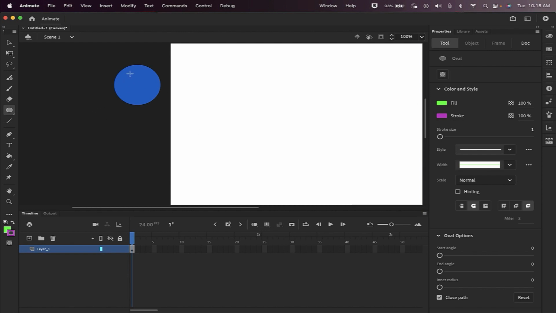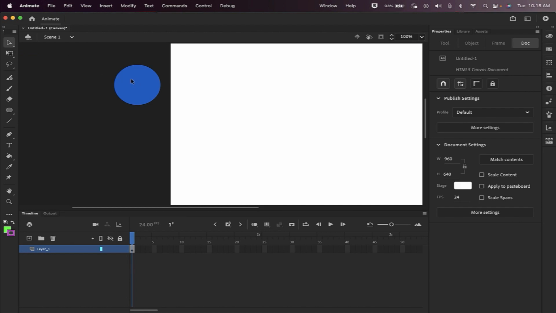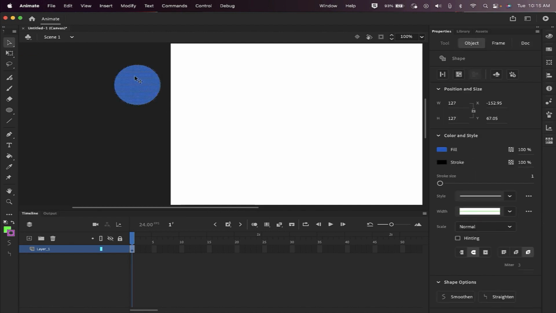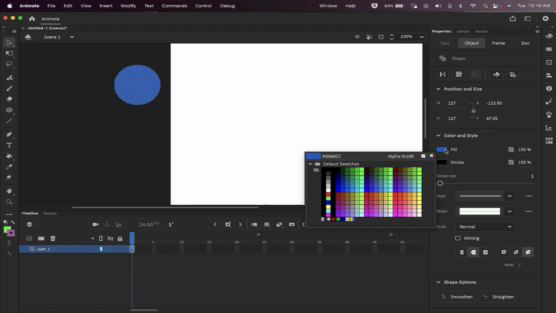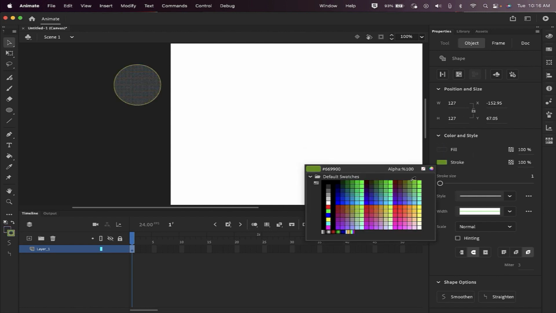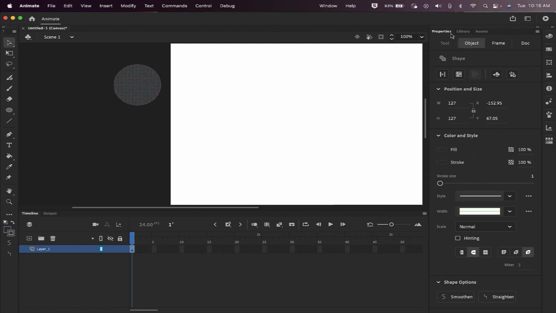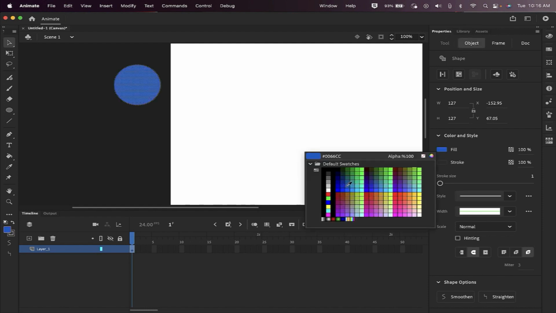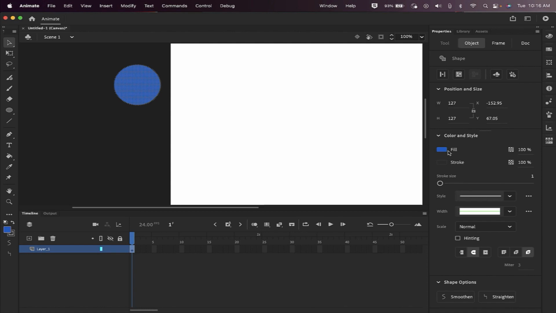If I now want to change the colors for the ball, I would have to switch back to the selection tool and then click and drag around the ball. That will get both the fill and the stroke colors. And then over here on the right, I could change that fill color to something else, and I could also change the stroke color to something else. Notice that I'm here in the Properties panel for the object. In my case, I want to keep it blue, so I've switched it back to blue.